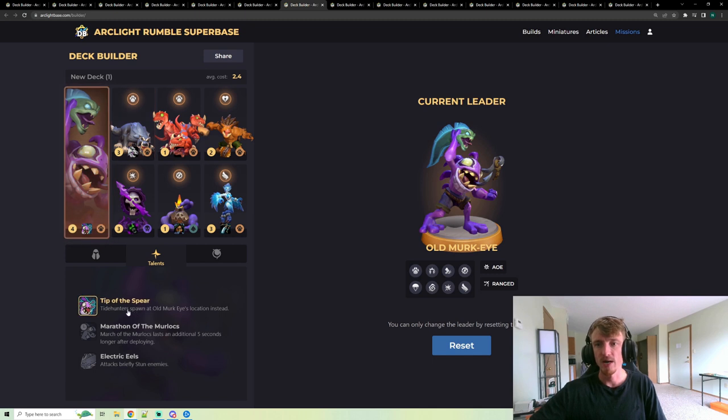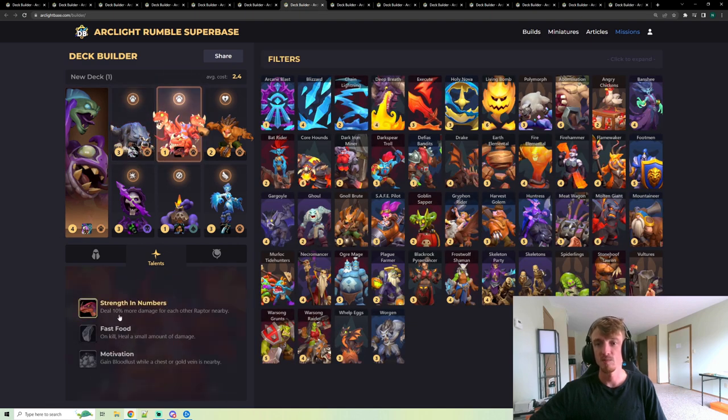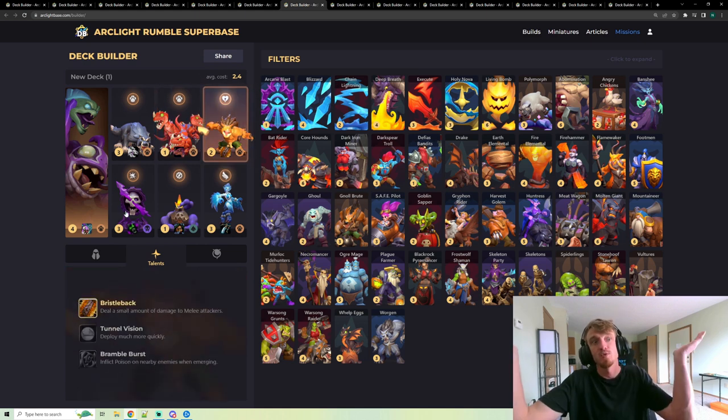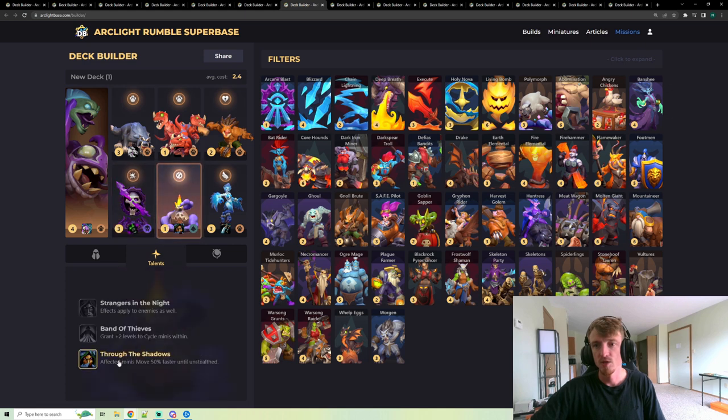But right now I've got it to where the Murlocs you spawn at his location instead. We've got 30% extra beast damage. We've got 10% more damage for each raptor nearby for our raptors. Quibor. Cheat death, where vampirism, effective minions are healed when dealing damage. Smoke bomb, effective minions move 50% faster until unstealthed. And harpies for trinket collector. And then it's just being a squad, more things to speed up, more things to cheat death. More damage from beasts. I really like this build.